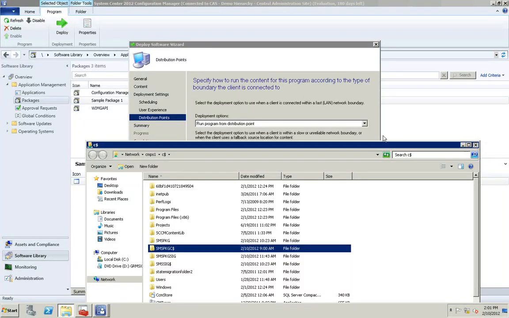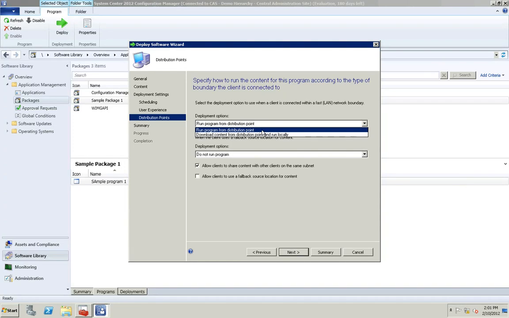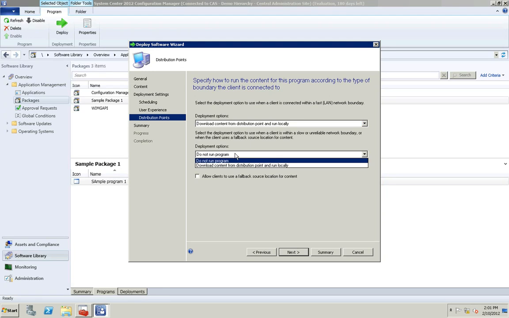Okay, but again, the vast majority is run from the first option, which is download the content and run it locally from the cache. Then the last option here is to choose to not run the program if you're in what's known as a slow boundary.